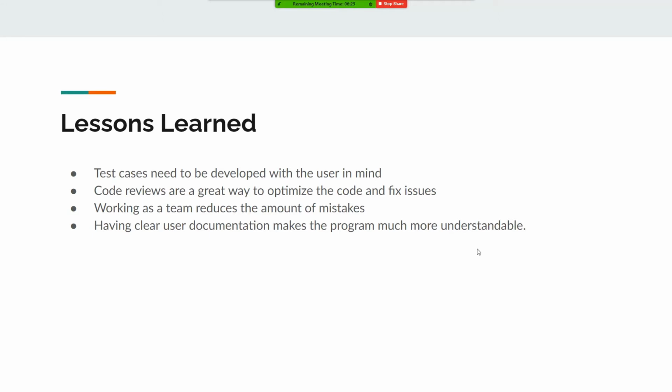Finally, for our lessons learned, we learned that test cases need to be developed with the user in mind in order to be the most optimal. Code reviews are a great way to optimize the code and fix issues. Working as a team reduces the amount of mistakes, and having clear user documentation makes the program much more understandable.